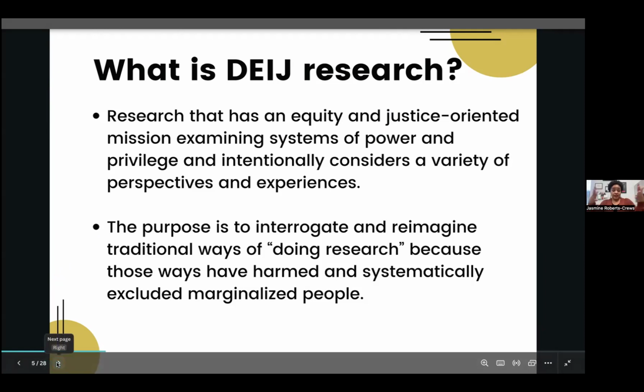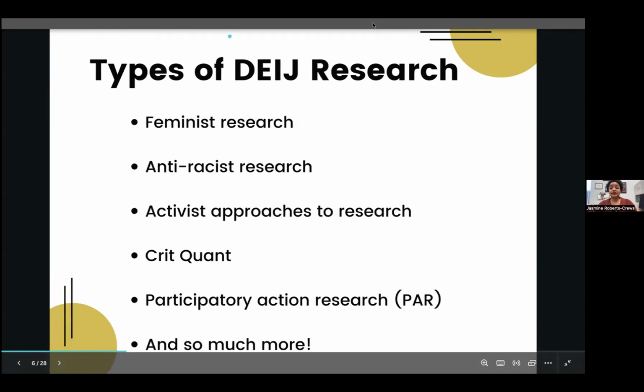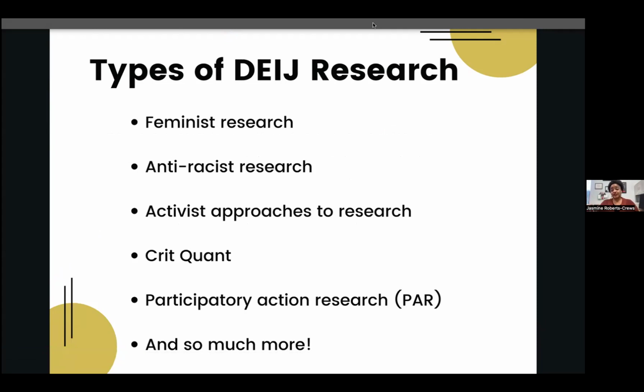As you're looking at these two components of DEIJ research, you might think to yourself, oh, I wonder if this study I was reading recently is an example of DEIJ research. We'll actually do an activity about that later on today. All right, so there are a lot of different types of DEIJ research approaches, if you will. This list that you see here is not a comprehensive, exhaustive list by any means. Some of you might have heard of these types of research approaches.